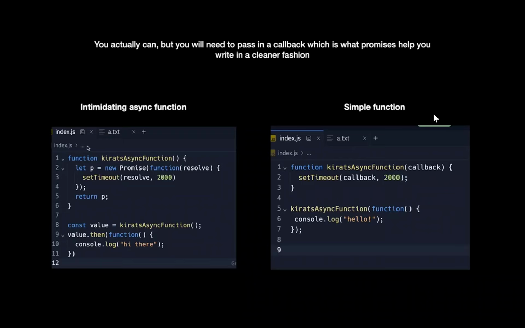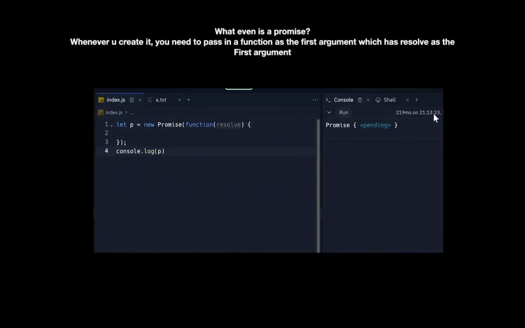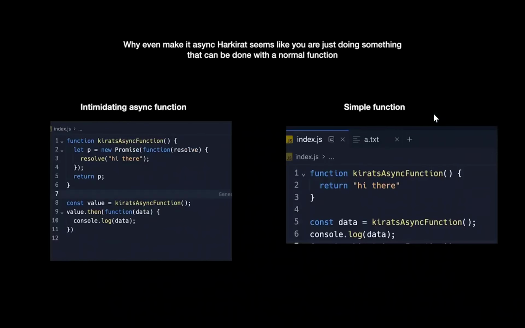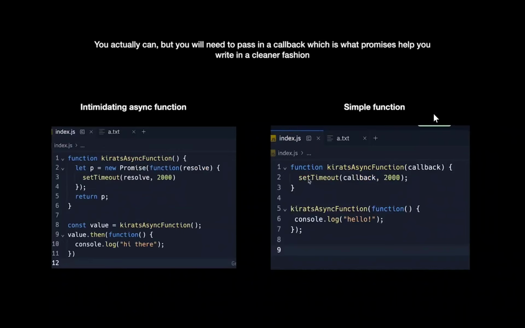This guy is the promisified version of this asynchronous function. Again, this is just a wrapper on top of setTimeout, just how we created a wrapper on top of fs a few slides ago. The Kirat read file, which was just a wrapper on top of fs.readFile. Similarly, I'm creating Kirat async function, which is just a wrapper on top of the setTimeout function.